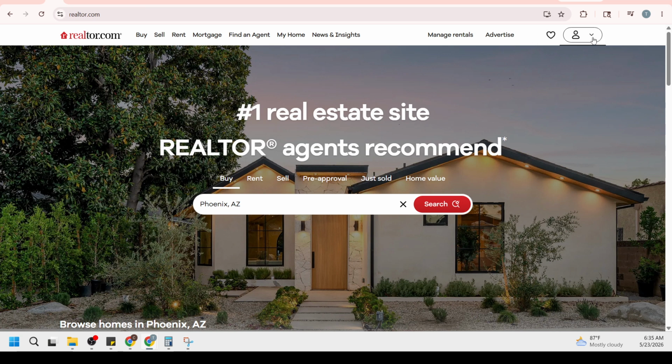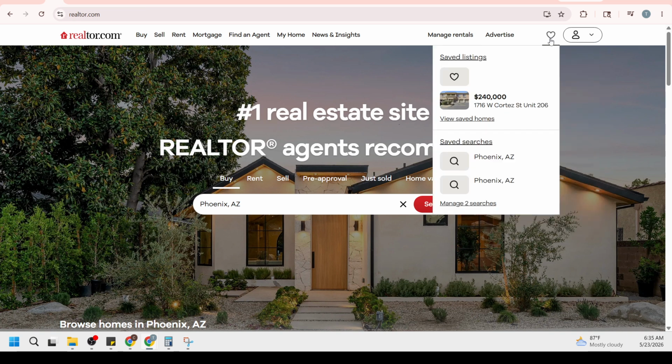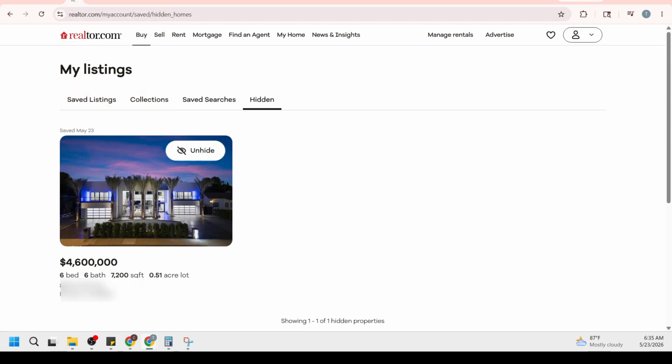Now, look toward the top right corner for the heart icon that sits near your profile. Click that heart, then choose Saved Listings. This page brings together the properties you've saved as favorites, recently viewed, and the ones you've hidden. On some screens, this may open a side panel. On others, it loads a full page. Either way, you're in the right place.